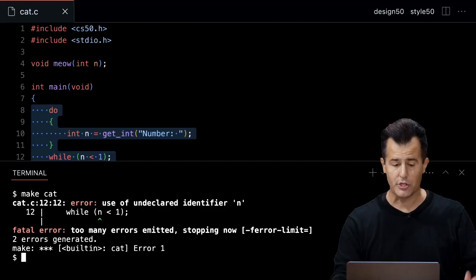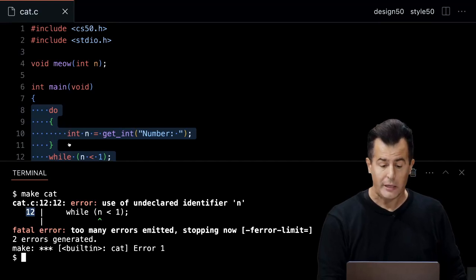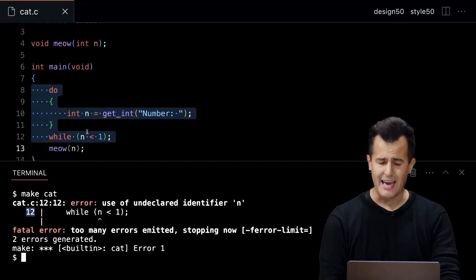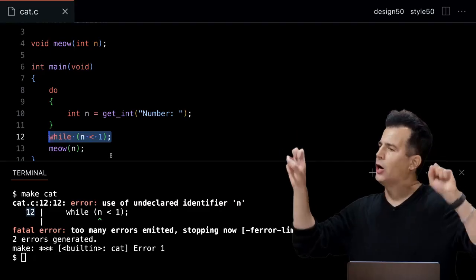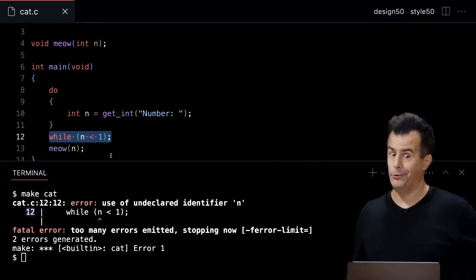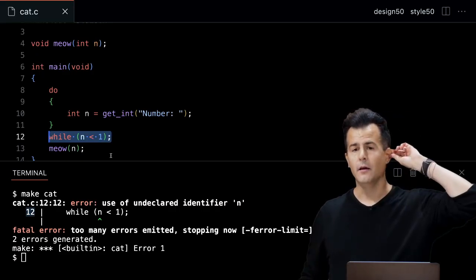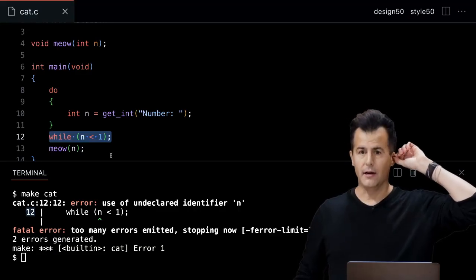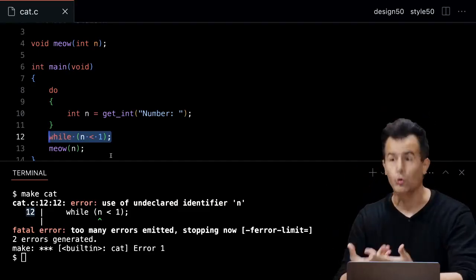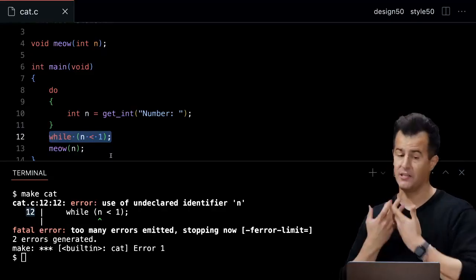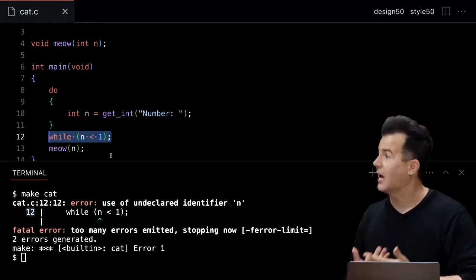Well, here's where the line number is helpful. The line number is indicated here, 12, and it's repeated here, 12. So I clearly screwed up at line 12. But there's not that much going on at line 12. Why is n undeclared in line 12, even though I literally just declared it in line 10? Exactly, because I declared n inside the scope of the do block, so to speak, inside the curly braces on lines 9 and 11. That variable n no longer exists by the time we get to line 12.